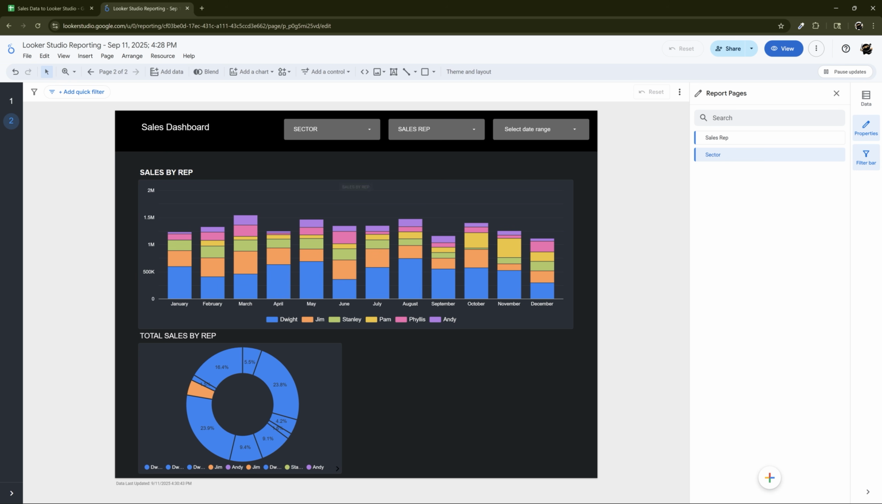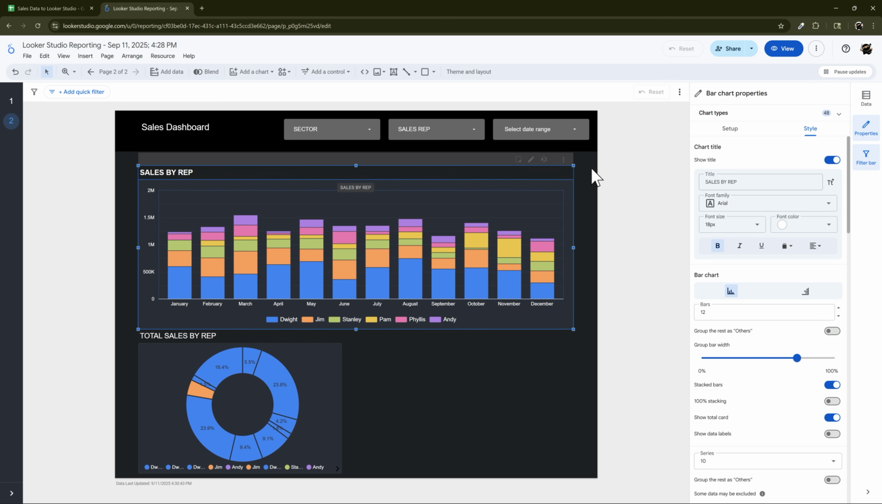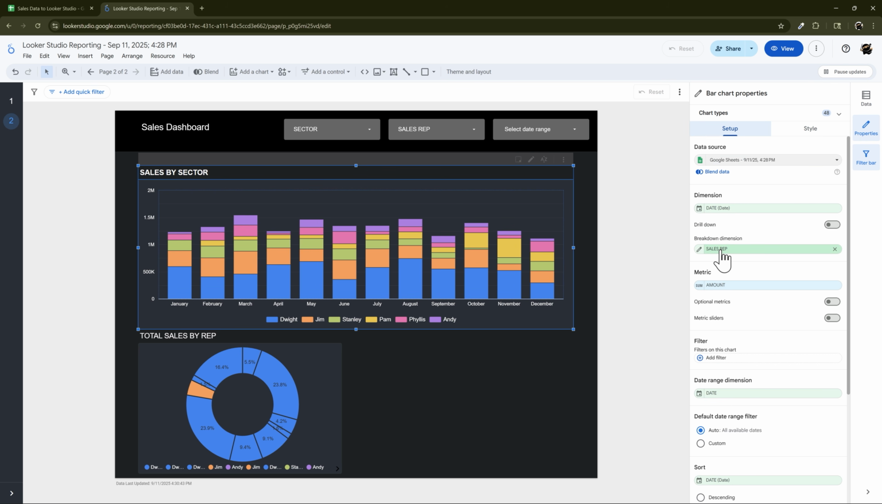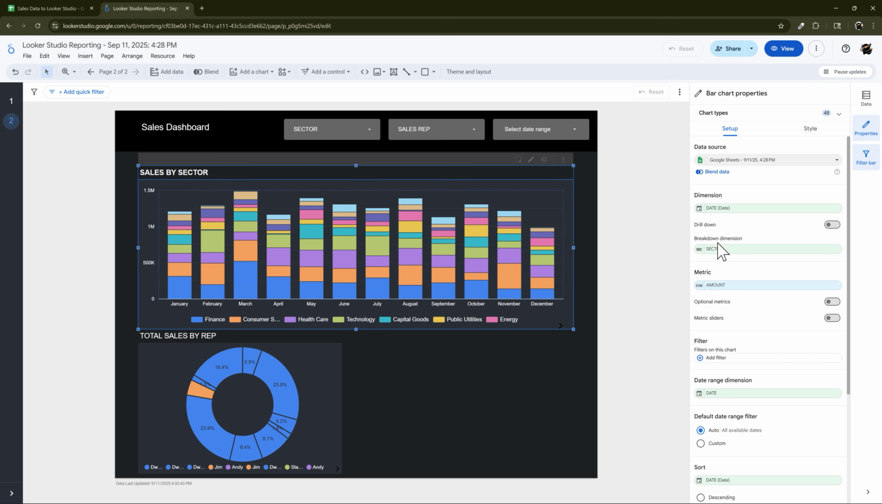So we're going to edit our sector. So make sure that one's selected. And then we're basically going to flip these around. So let's do sales by sector and go to setup. And then what we want to do is change that breakdown dimension to sector instead of sales rep. You can see that just flipped.